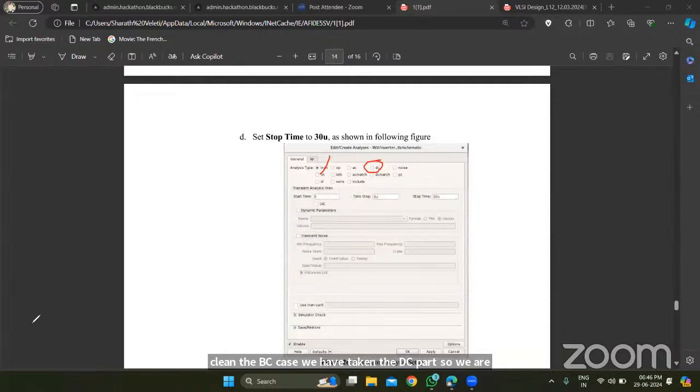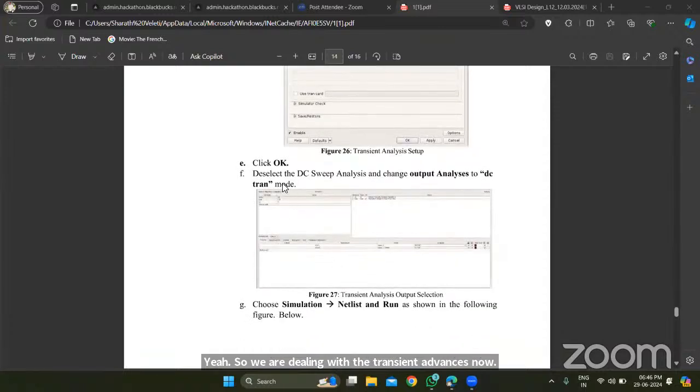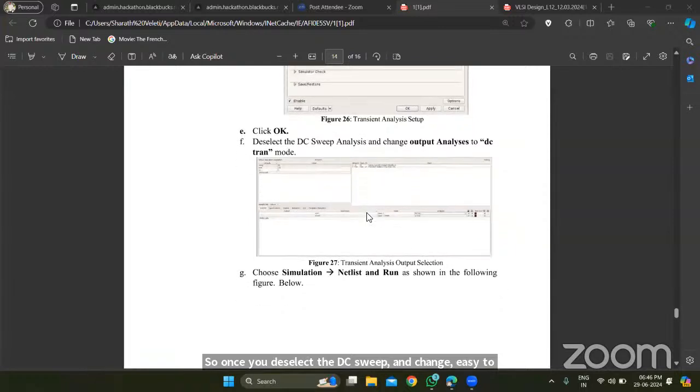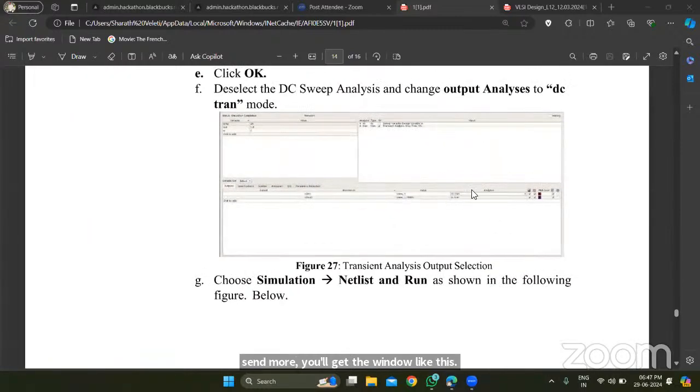Yeah. So we are dealing with the transient analysis now. So how the VTC curve will come in the transient analysis. Once you deselect the DC sweep and change the output analysis to DC transient mode, you'll get the window like this. So here you can see there is no DC. We are dealing only with the transient part.